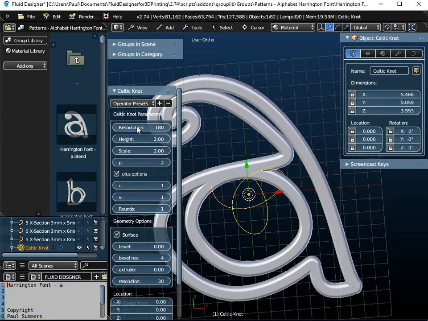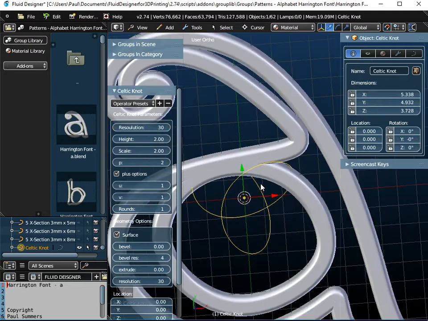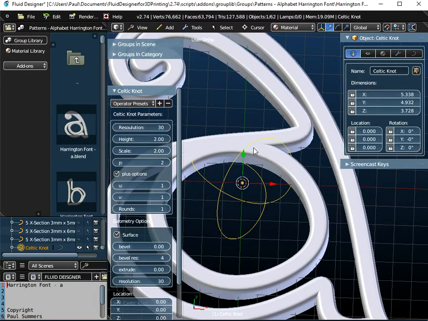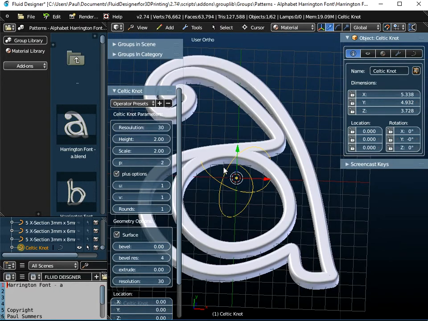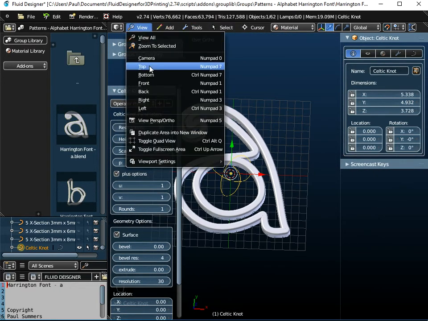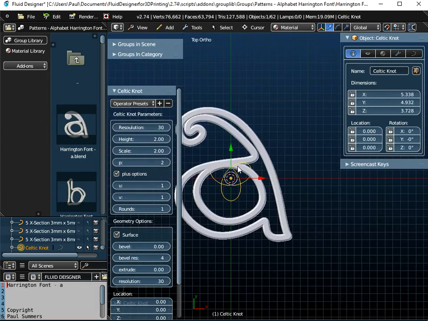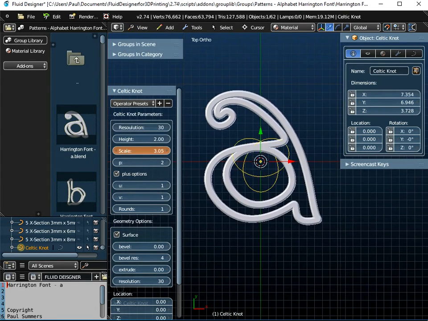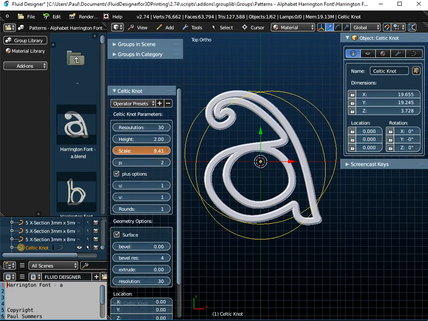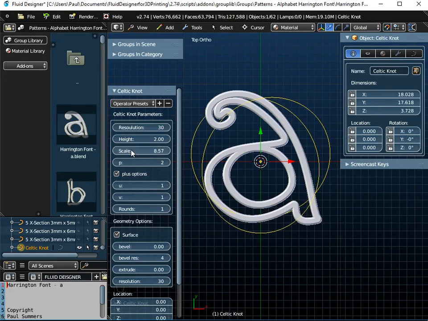Now I could also change the resolution. You can leave it at 180. I'm actually going to take it right down to 30. And what that does is it reduces the number of control points. I'm not going to change anything else. Well, no, actually I do. I want to change the scale here at the moment. If I change the scale here, you can see I can move it up so that it fits around my letter A. So I could scale it up there.